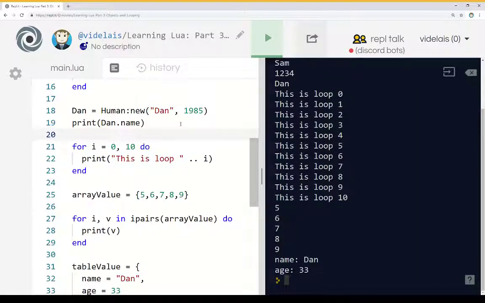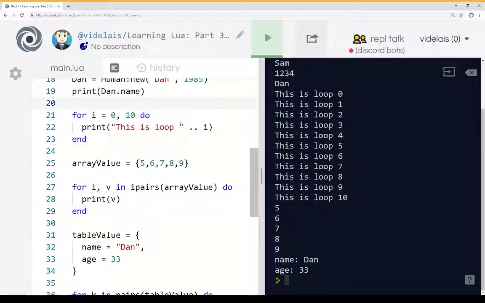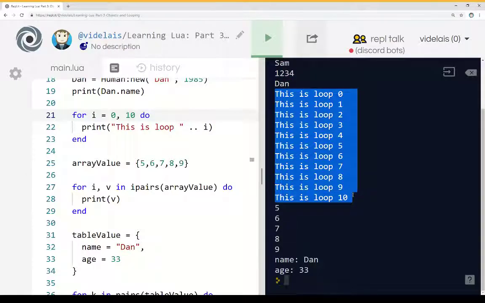We also saw when we're using loops that Lua gives us a shortcut to move through these: i equals 0, the maximum we want to move to, using the for, do, end structure. Similar to functions, these are tabbed in using whitespace. For, do, end, from i equals 0 to a maximum of 10, do, which we saw: this is loop 0 through this is loop 10.